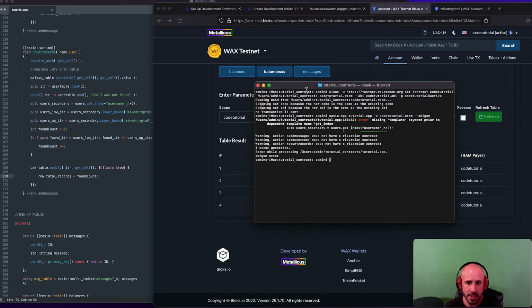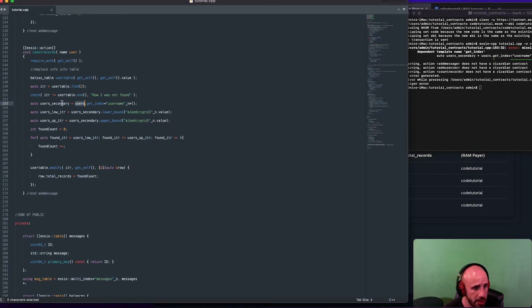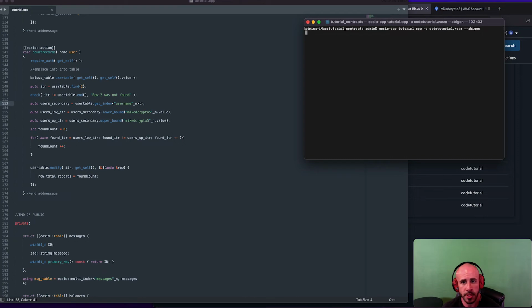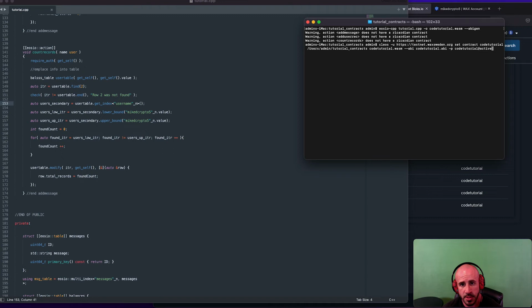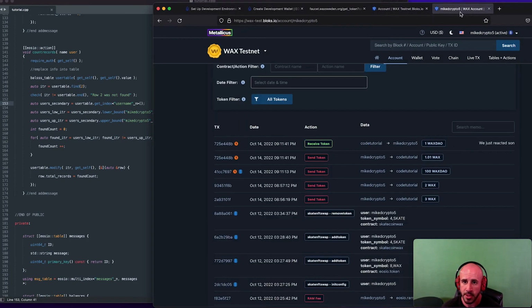Let's compile this contract again. Oh, I made a mistake. It should be user table get index. User table, not users. User table dot get index username. That should work now. All right, now let's deploy this. It better not be locked. And that's been deployed. So now we can go back to the contract.